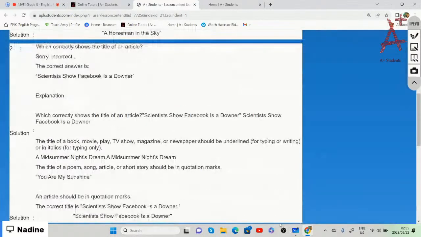Then we have articles, right? Articles are written pieces that give us more information about certain things, because whoever writes these articles would specifically focus on getting to the gist of something, right? It says, Scientists show Facebook is a downer. So, which shows the title of an article?